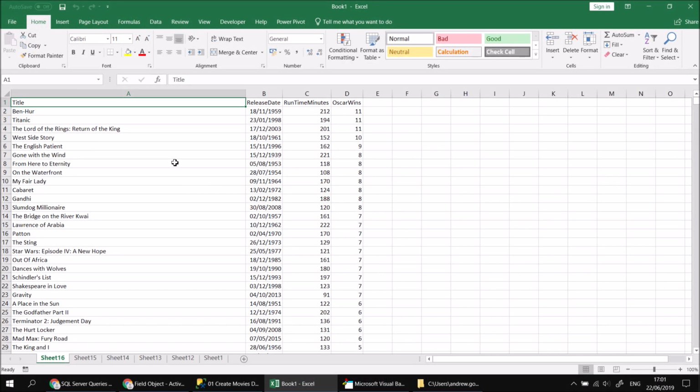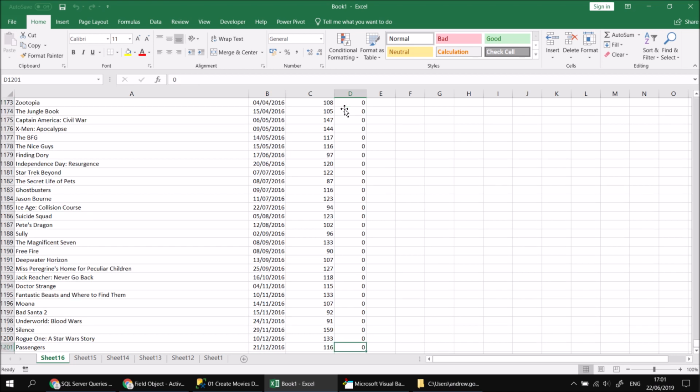Another incredibly useful thing I can do is apply criteria to the query to eliminate results that I don't want. So for example, if I just quickly scroll down to the bottom of this list of Oscar wins, if I press Control and the down arrow key to jump down to the bottom, there are many films with absolutely no Oscar wins, and I don't want those films in my result set at all. Bear in mind some of this data might be a little bit out of date. This database was created in 2016 and it's 3 years since then.